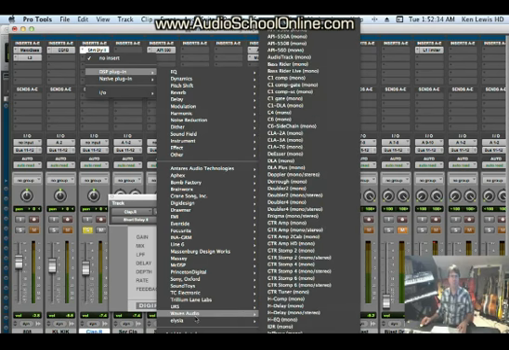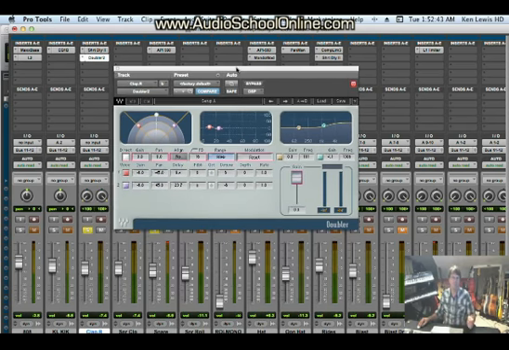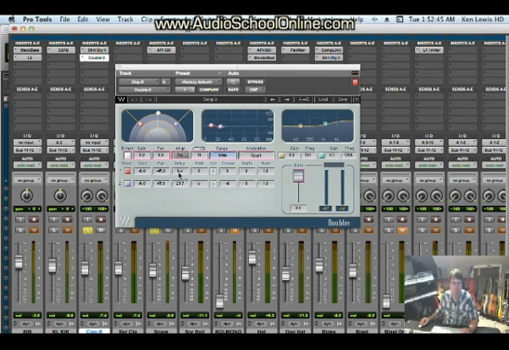I'm going to use this Waves doubler, mono to stereo. So the basic setting on the Waves doubler is pretty darn good, except I'm going to move these two delay times a little closer together. Let's try that.